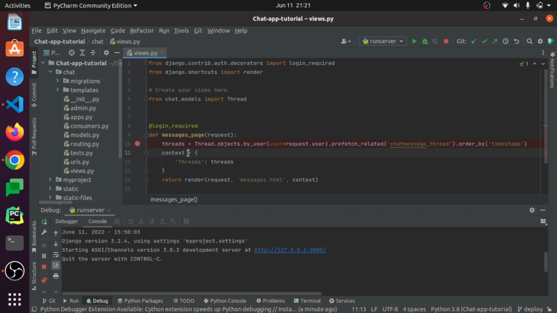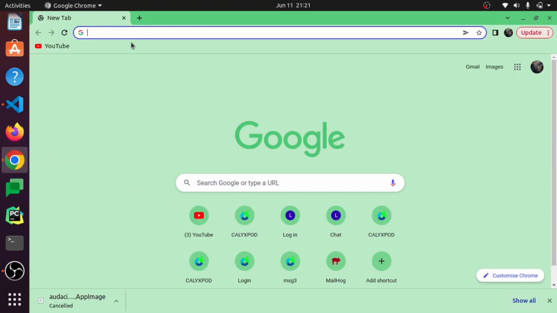For that, first we have to run this function. This is a simple view function which shows the HTML page. Go to Chrome and run the page.